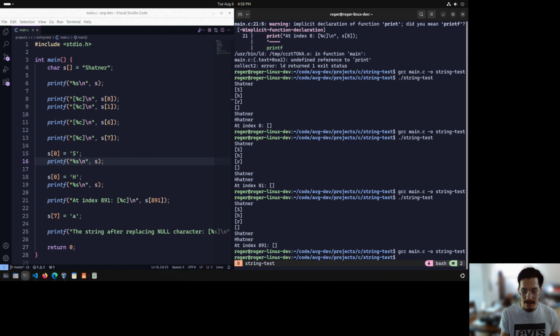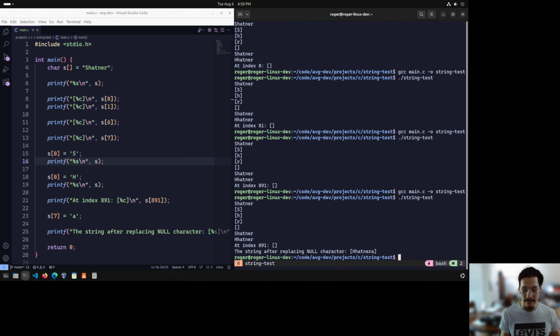So let's compile and run it again. Okay, that looks pretty good. So nothing's stopping us from doing this. It just so happens now that the next index was actually a null terminating character, or at least some sort of null. Let's see what else.